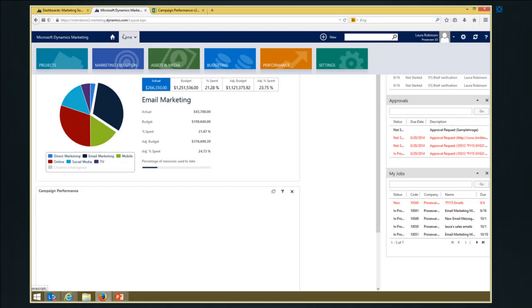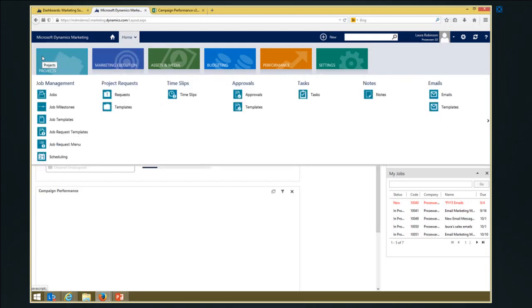And what this job is going to do is this job is set up to create our email marketing messages for the year that I'm going to plug into several campaigns, and then we'll look at the campaign flow. So I'm going to go into my projects, and that's where I have all of my jobs.